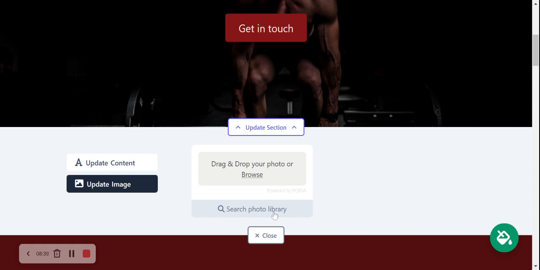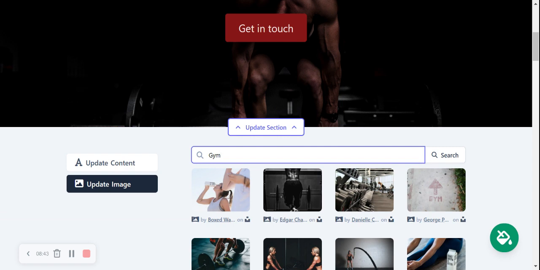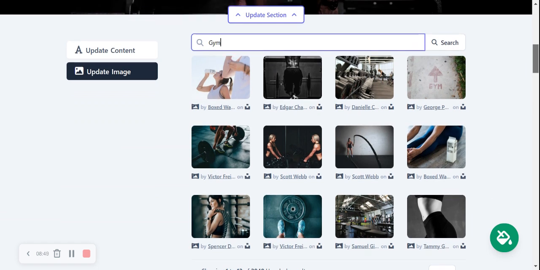Otherwise, you can go ahead and search from the photo library and Marty Sites will pre-search for images for you that are suitable. You can go ahead and change the terms. Maybe something else will work, like fitness or exercise. But these are some really great images. They're very professional looking. They're not amateurish and they all are completely free to use.